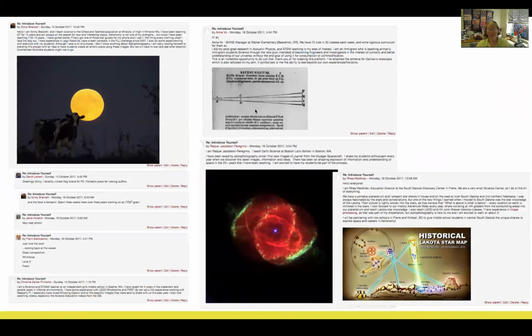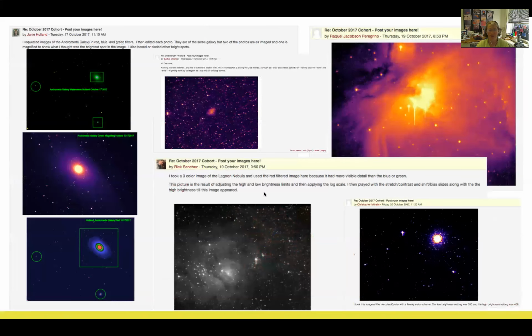So, great introductions. Thank you so much. It's been great to read those. The images you've been posting, I see here we have online some of the people who produced these images. Rick, great Lagoon Nebula, you really did a nice job pulling out all the features. That's actually one of my favorite nebulae. And Bushra, I have to say, I had to ooh and ah over your Crab Nebula as well.